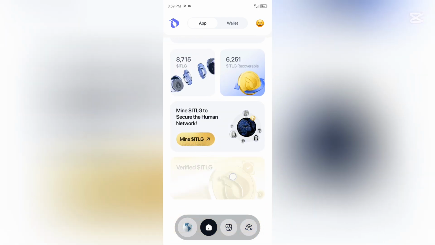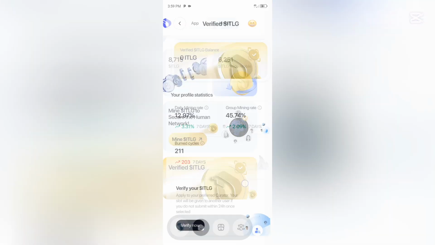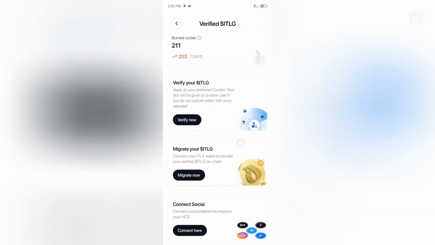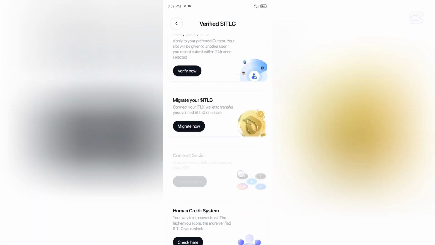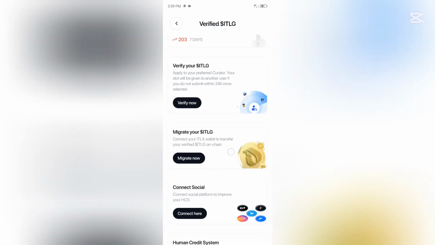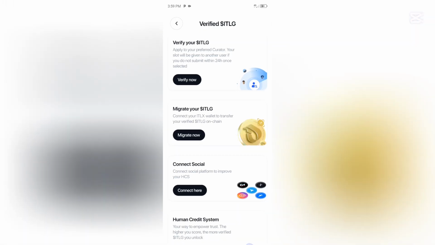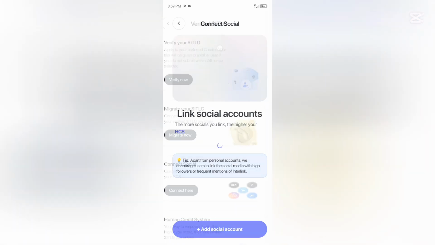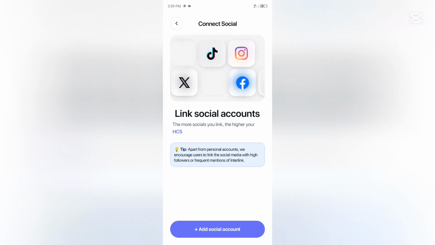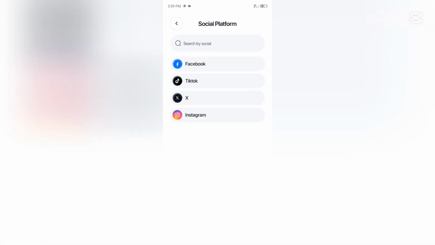So we tap on verify ITLG. You can see here, you can see verify. So the first thing we talk about in these 3 particular steps here, the first one is connect here. Once we tap on it, which is your social media account, right? We can see we have add social account. Once we tap on it, you can see we have Facebook. You need to connect your Facebook, TikTok, right, your X and Instagram, right? This is the IG, the short name.